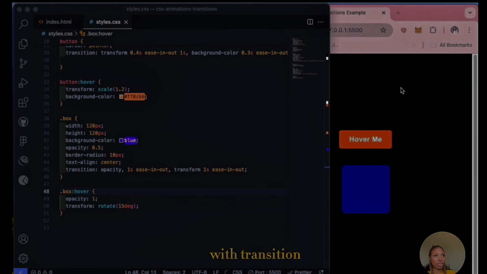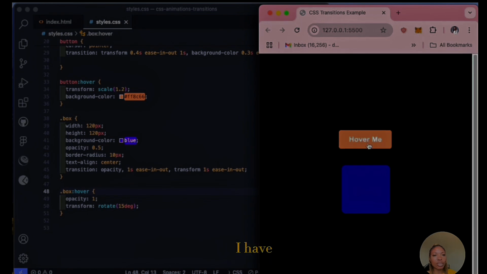With transition, the user has to do something, like I have to hover over this for that transition to take place. But with animations, the user does not. There's no user action required. Your animation can just work. So this is our keyframes syntax here.